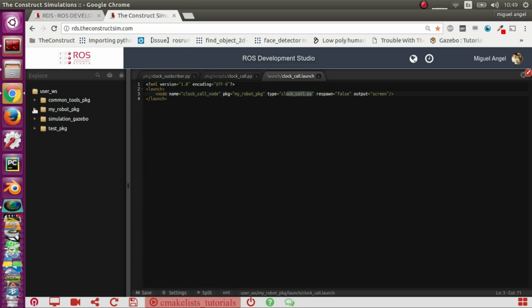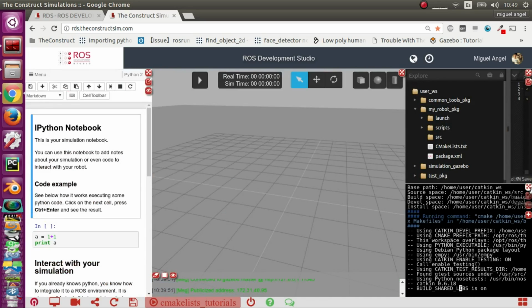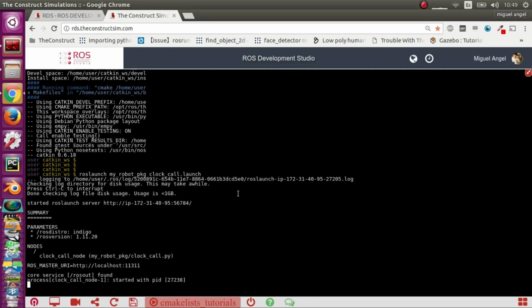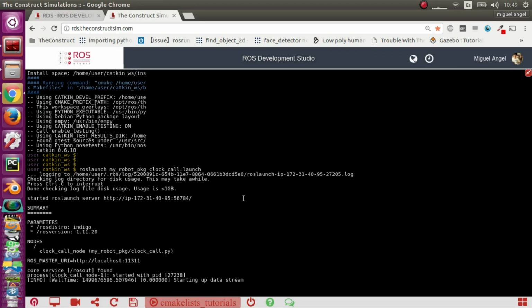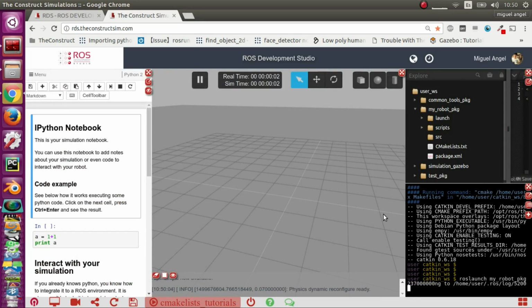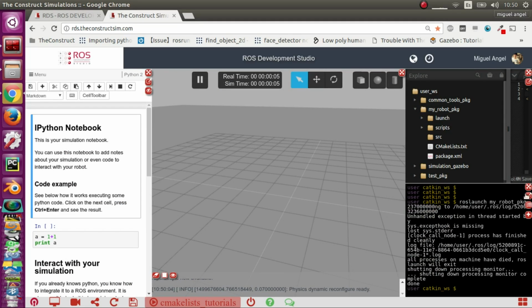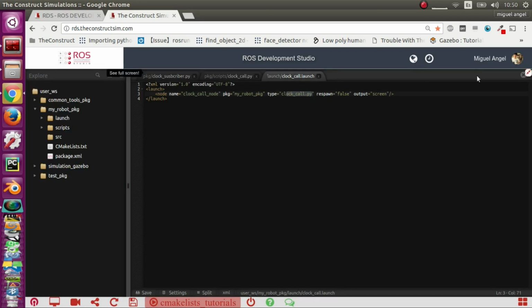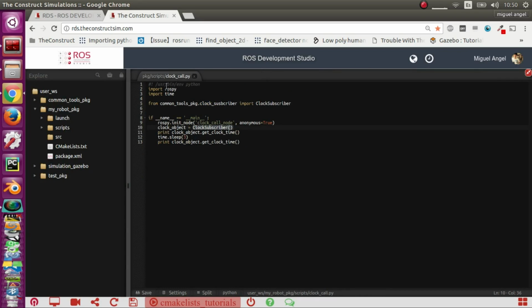Yeah. So if we execute it, we go here and roslaunch my clock call, and as you can see, it stopped. Why? Because now just hit play, the clock starts, and there you have it. So it just prints the time in intervals of 3 seconds. So 2 times, that's it. That's the code that I had here, if you want to see it.